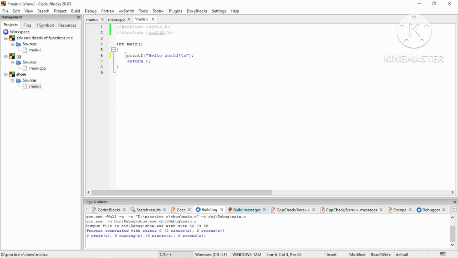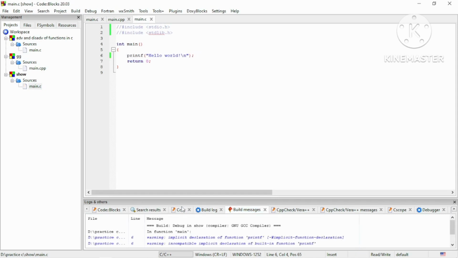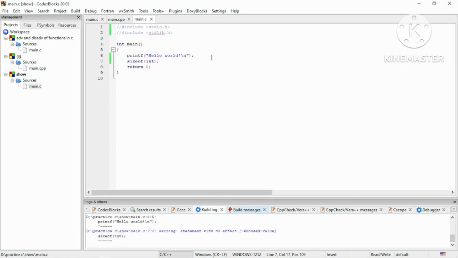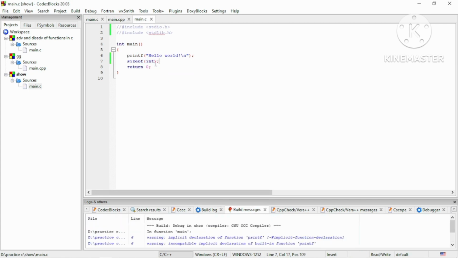No problem. So okay, we can see that this one says implicit declaration of function printf. Okay, no problem. I am just going to use sizeof and then int, and then what will happen? No warning, just statements with no effect.